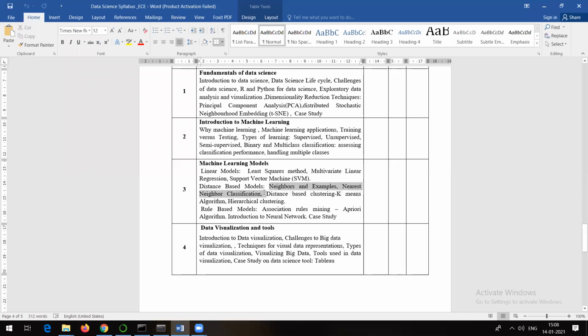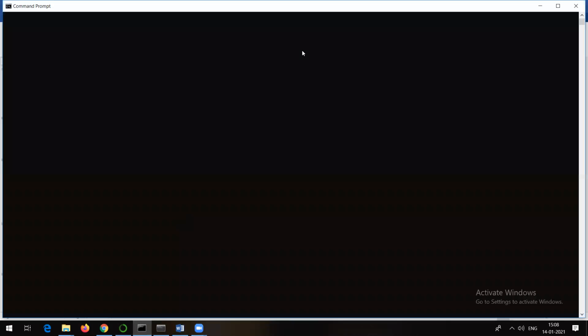That is the KNN algorithm, K nearest neighbor algorithm. We are going to discuss it, and then I'll be showing you the implementation of the KNN algorithm also. Let's start with distance based models. Let me talk about those methods which can be very useful to calculate the distances.